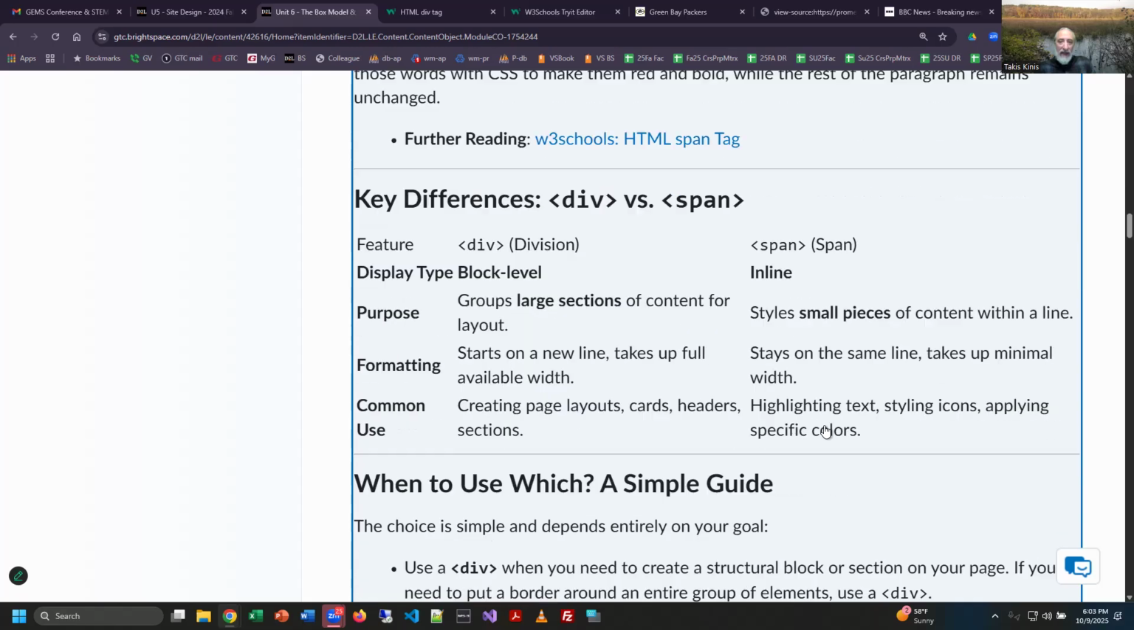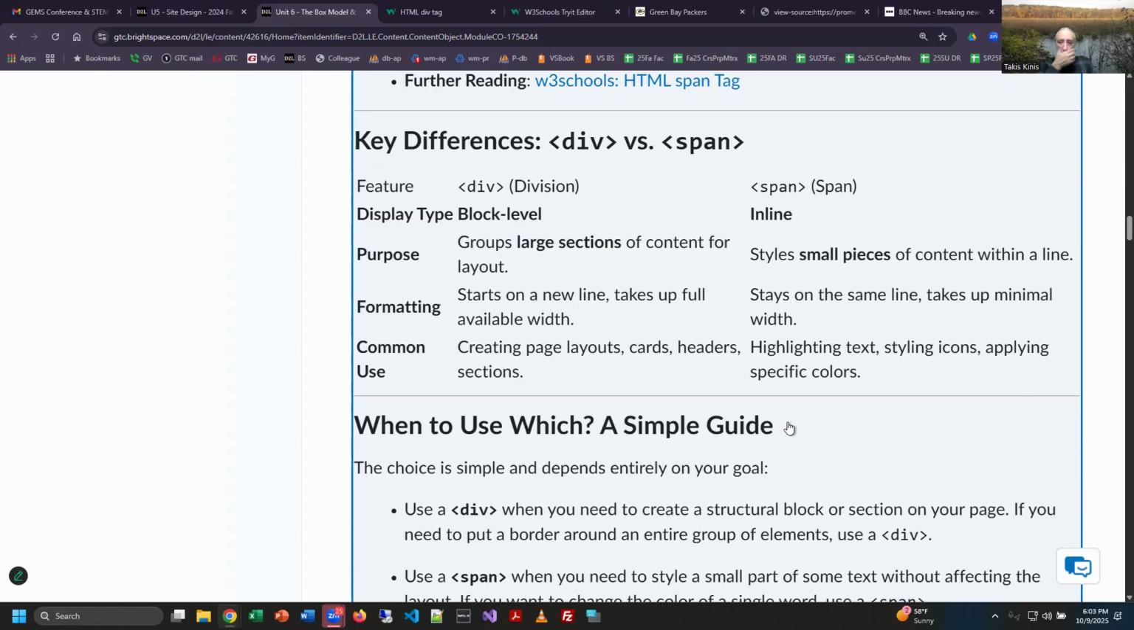I think I'm going to skip over it. The little chart here, I think, is kind of helpful too. So div tags we generally use for large sections of content or grouping stuff together. It always starts on a new line because it's a block level element, takes up the full width of the container unless you declare otherwise. And it's used for layouts, little cards, headers, sections.